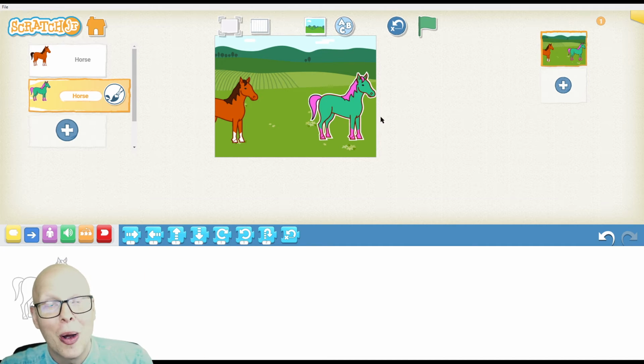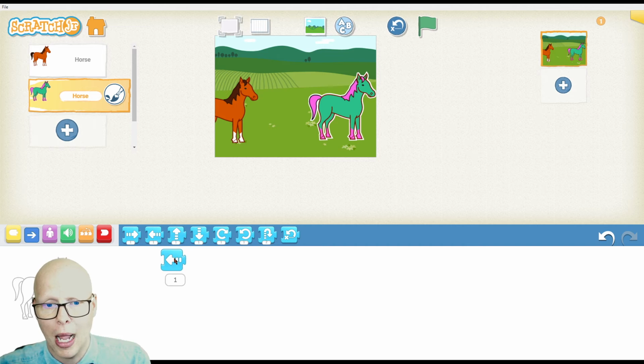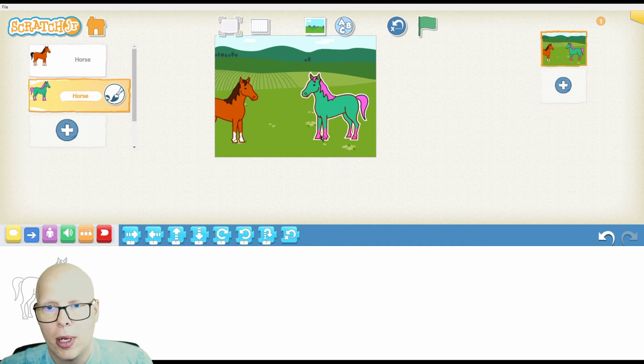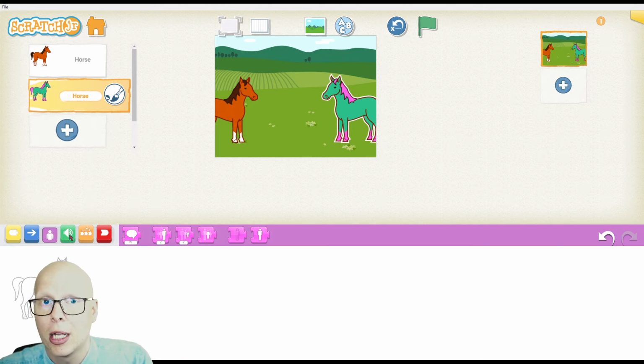Either way, we've got our horse in now. And remember the trick that we use if we wanted to face the other way? I'm going to grab one of these arrows in our blue section, and I just tap it once, and there we go. Now it is facing the right way. I actually also want it to be a little bit smaller so they're not the same size. And we're going to be using this changing size thing quite a bit.